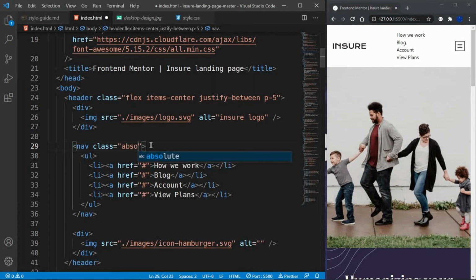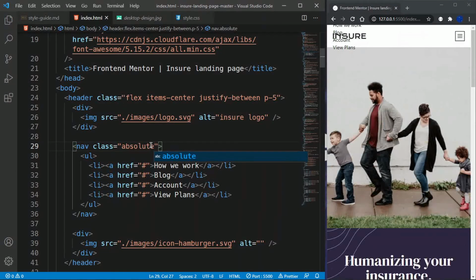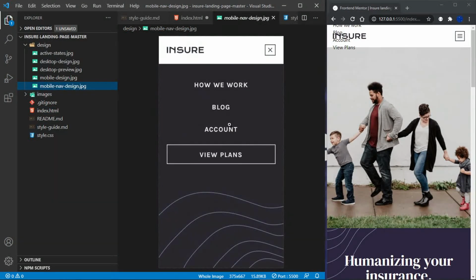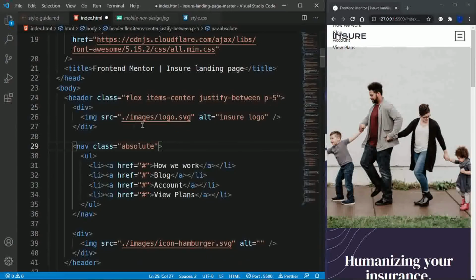let me say absolute, take it out of the normal flow, and I'm going to say what am I going to say? Actually, how is this styled? Let me just see. Mobile nav design. Okay. Hmm. Let's see how this works.